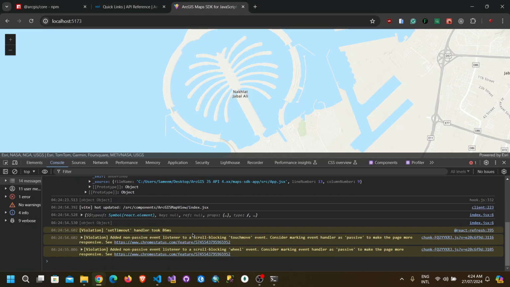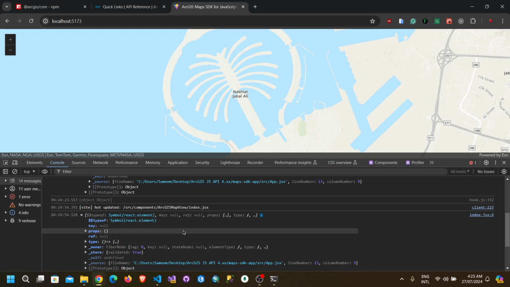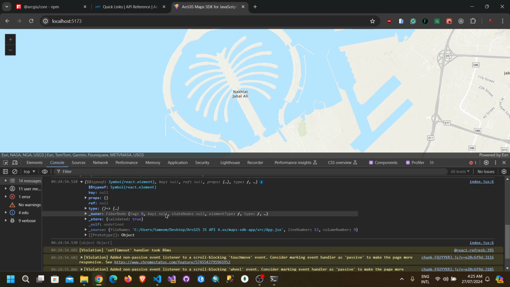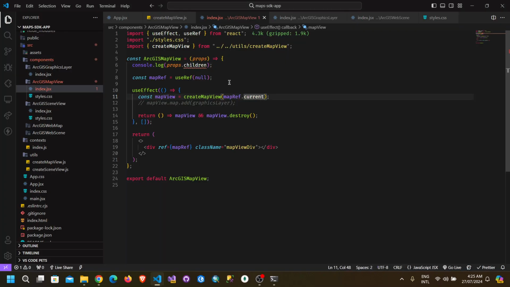And let's see what we have here now. It's an object. It's giving us the object here. And so we need this children here. So what we can do is use the concept of destructuring. Destructuring is very simple. Instead of doing props, I will be calling this children here directly.